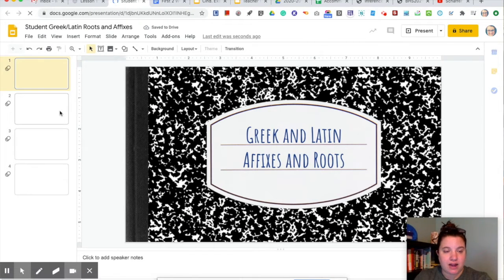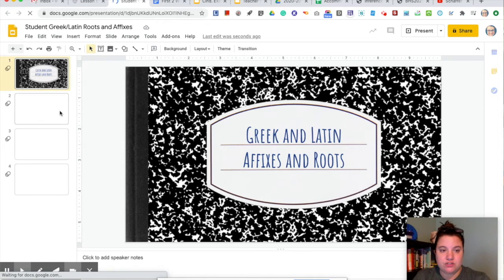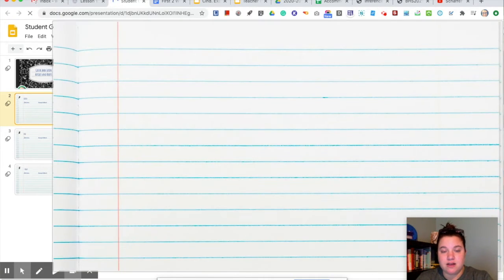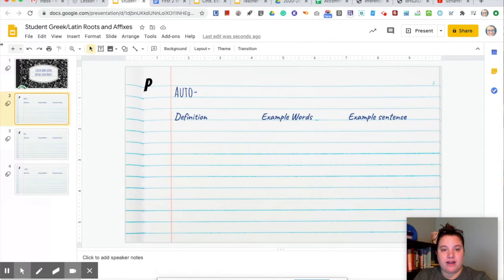On each slide, I have listed kind of a code so that you know what type of word it is. For example, our first one is auto, and there's a P up here in the corner because auto is a prefix. I will provide you with the definition, some example words, and an example sentence for you to write down. As we go through these, feel free to pause the video and jot them down, and then restart the video when you are ready to move on.